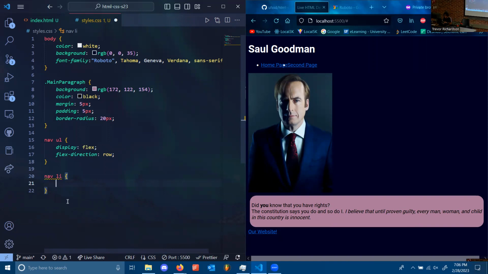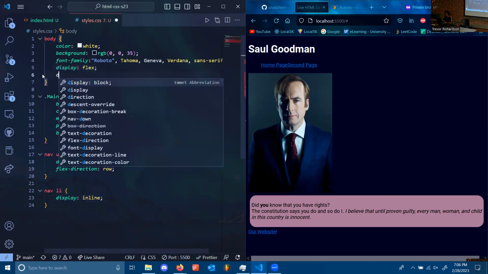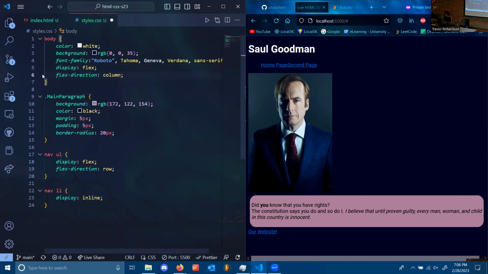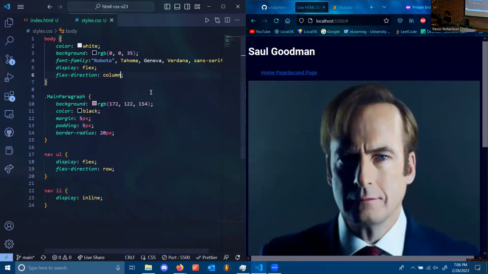And I'm going to do a display inline. And that gets rid of our bullet points here. And then we also kind of want to maybe space this out a little bit, right? So I'm going to come to our whole body tag right here. Let's go ahead and specify that we want to use flexbox here and make it a column, right? So flex direction column.